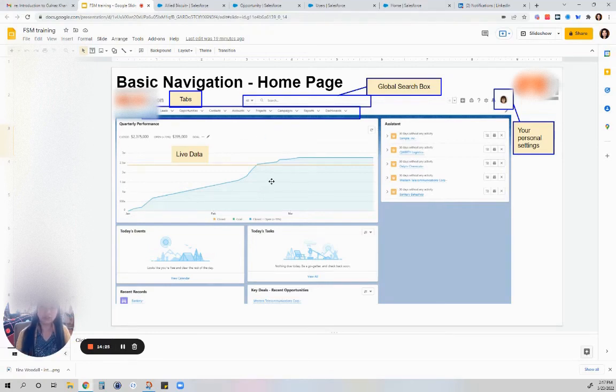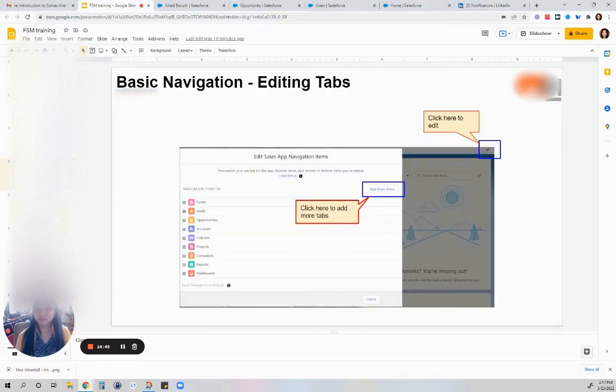This part here shows you live data as well. We can actually insert a dashboard there if you want. I can make a homepage dashboard depending on your preference. So it's totally customizable. You can also change your personal settings if you click on your profile picture here. Even your profile picture, you can change that.